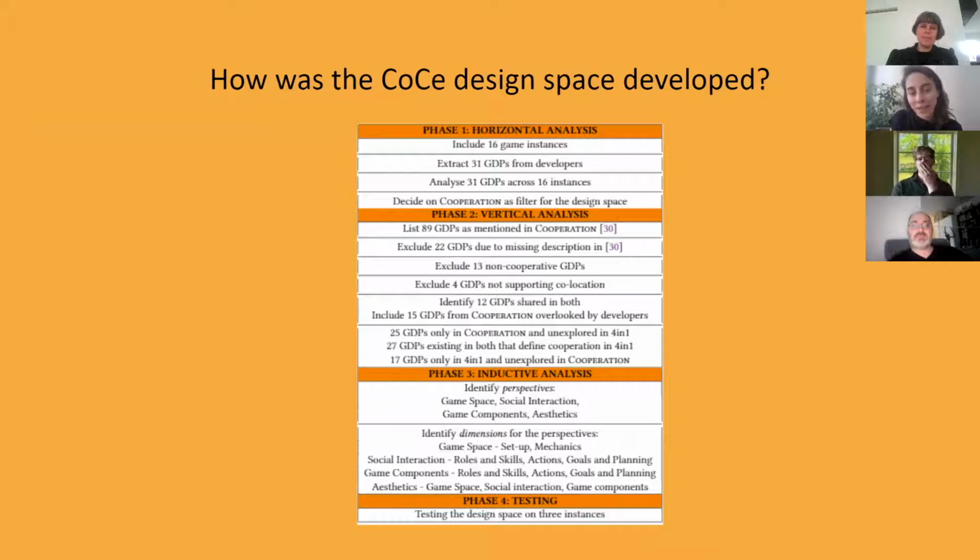mapping. Then with the inductive analysis, we grouped the patterns in relative clusters. And for doing so, Olof, Eva, and I first worked individually and compared our interpretations and completed this phase, reiterating the work in several affinity diagrams to calibrate our decisions and maintain an internal consistency. When we reached our consensus, our design space was ready for testing.